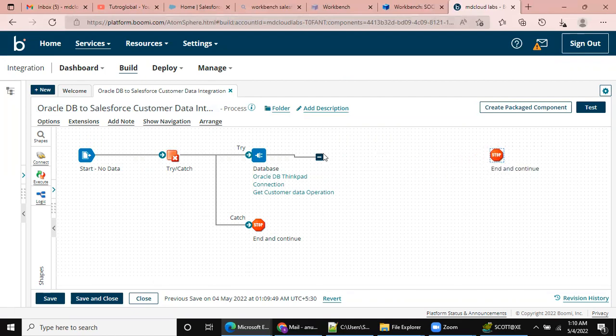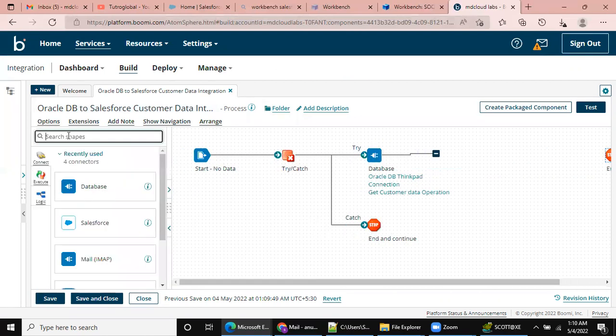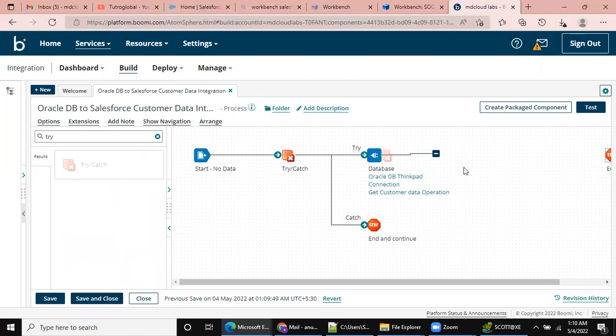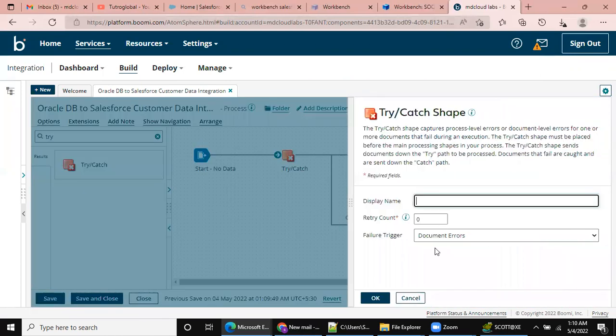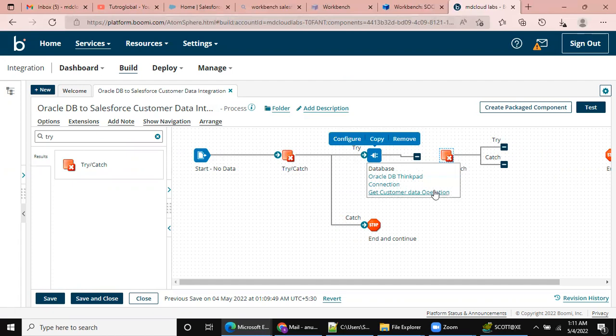After that, what I'm doing, I'm just adding one more try catch step to handle the document level error. Why we are using this, I'll just show you while testing this one. But as of now, I'm just adding one try catch. This try catch will handle process level errors, and this try catch will handle document level errors.